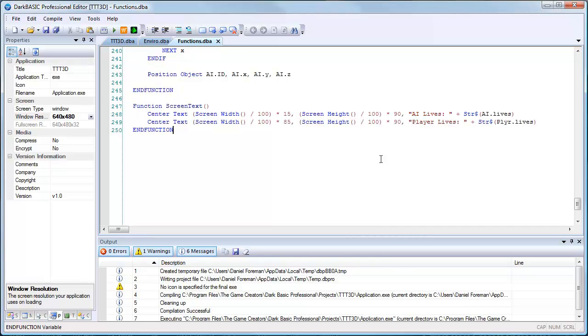But this is basically how you make a fully 3D version of Turbo Table Tennis 3D, Pong, to other people. So there you go. I hope you've enjoyed this tutorial. I hope you've learned plenty.